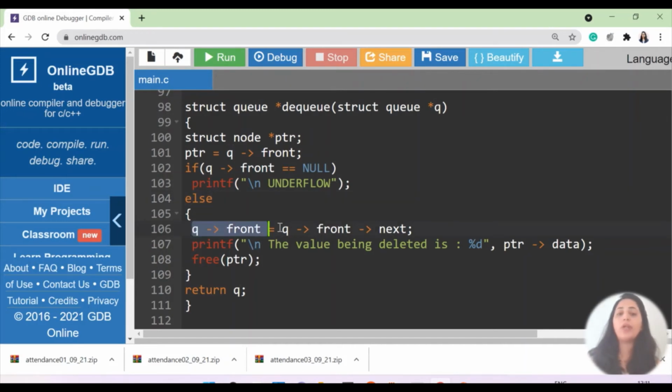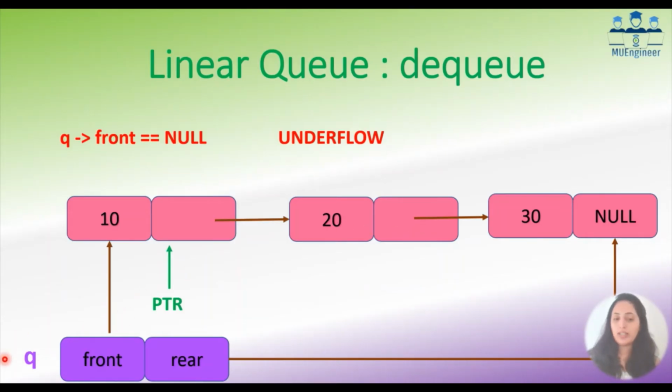So Q dot front is equal to Q dot front dot next. This line is really very important. Okay, Q का front is equal to Q dot front dot next. First understand what is this Q dot front dot next. Q is this, front is this. So Q का front is pointing to 10. So Q dot front का next मतलब 10 का next. Who is 10 का next?